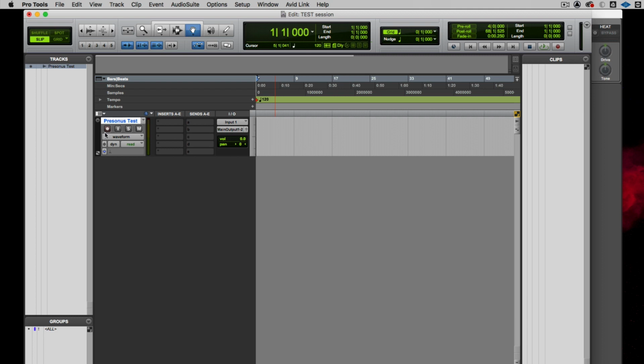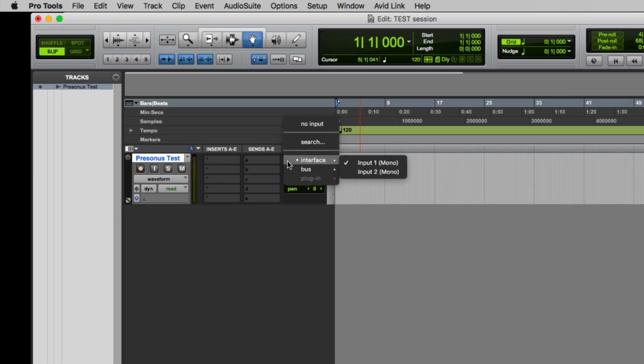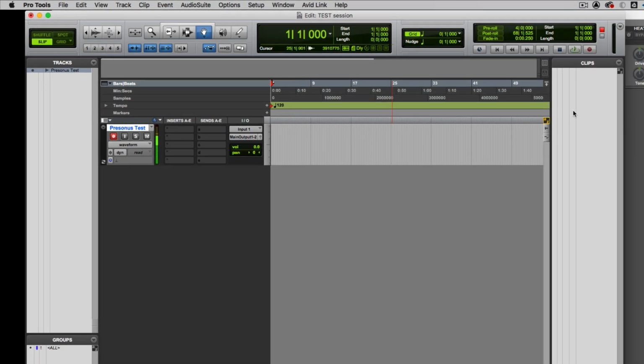And then what I need to do is look at my inputs and outputs. And you'll see that the Presonus only has two inputs. And so I'm plugged into input one with my mic at the moment. So when I select this and I go into record enable, there I am, I should see myself. So there I am. So let me now just record a test of my voice speaking.